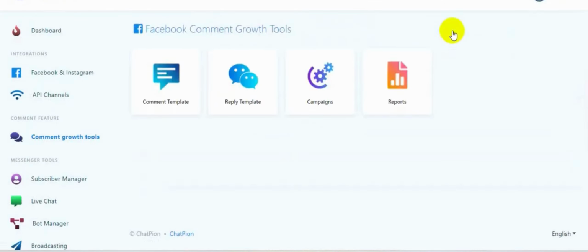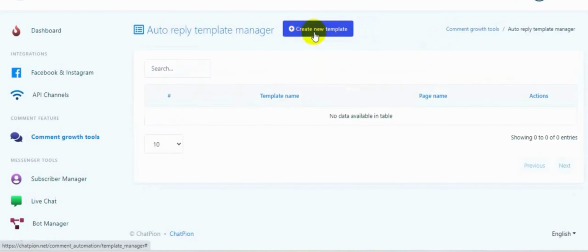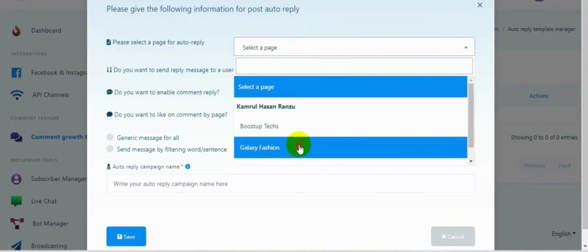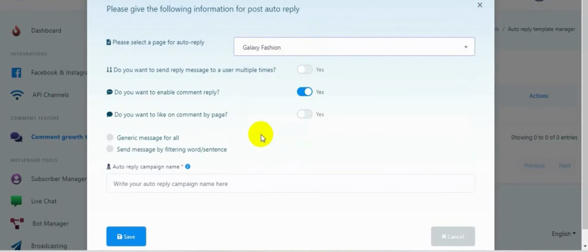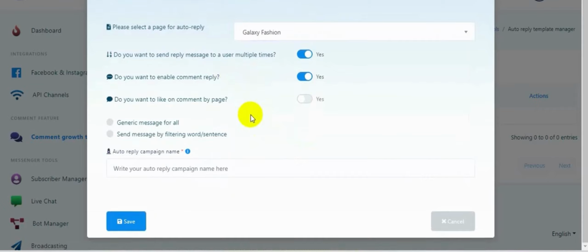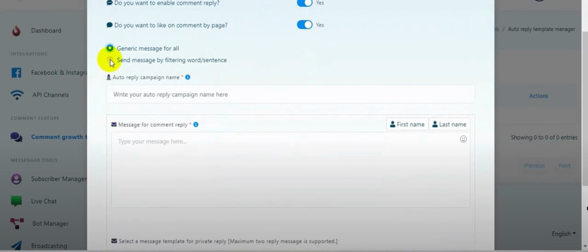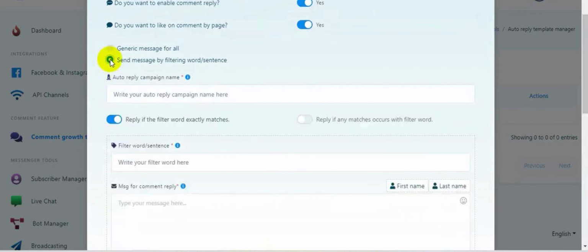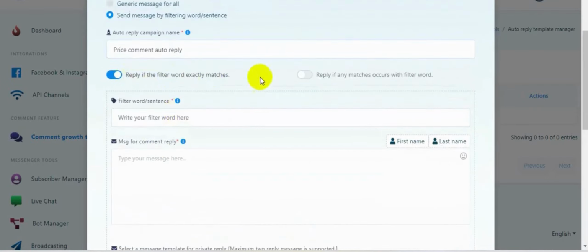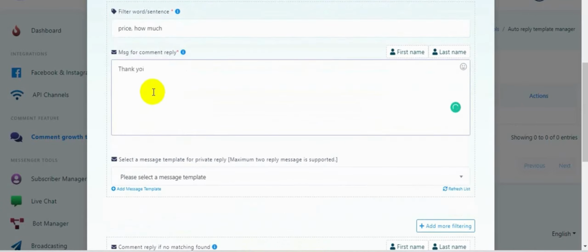Now let's create a comment reply template. Click on Create a new template. Select the Facebook page. If you want to reply to a user multiple times, then select yes. If we want to like a comment, we can keep this option yes. Here we have two options: generic reply for any comments, and the other one is filtering the comment by keywords or sentence. Let's select the second one. Give a name for the template. Just like the keywords for the bot trigger, we have options for exact match keyword and string match keywords type. Put the keywords here, separating them by commas. Write the message for comment reply.